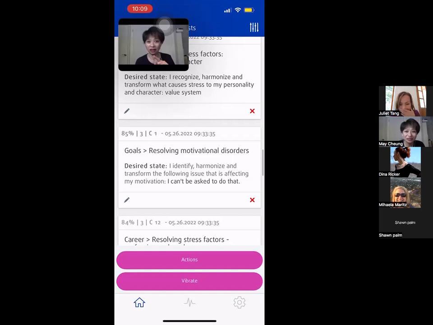Does this resonate with you? This has to do with achieving goals and resolving your motivation. I can't be asked to do that. I'm stubborn. I'm not willing to do it. I don't know. See, again, this is based on your interpretation, right? You have to kind of dig deep in your personality. What does this mean when it says reaching goal and your motivation? Because we need to be motivated to achieve a goal, right?